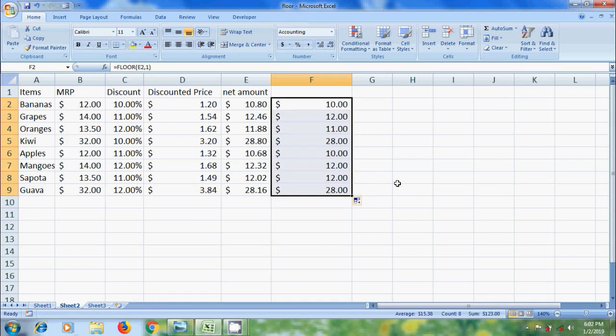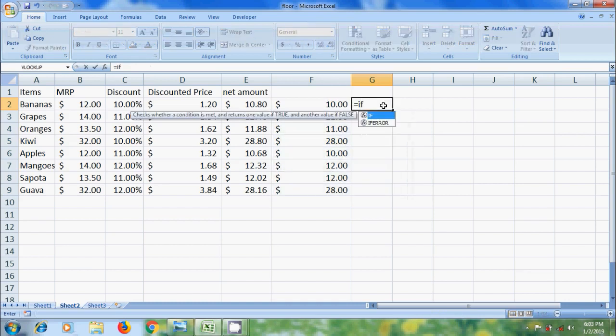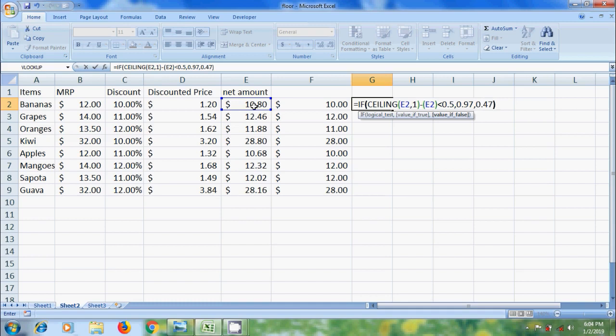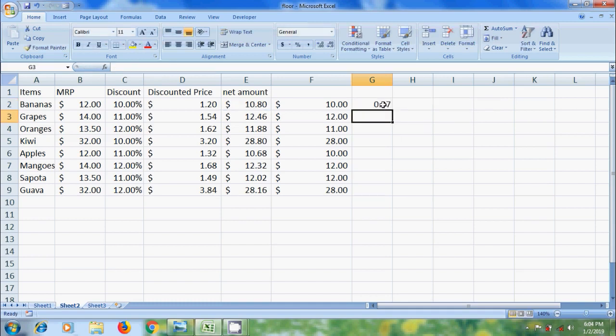And if you want to round them based on certain significance, let's type the second part. Select a cell, equal to, type if. In this please type ceiling, select the number, add comma, 1, close the bracket, minus open bracket, E2, close the bracket, less than 0.5 comma 0.97 comma 0.47, close the bracket and press enter. Again click and drag from the bottom right corner.